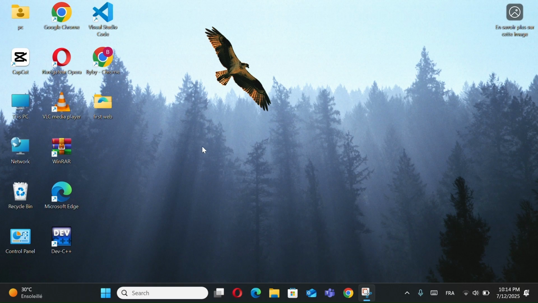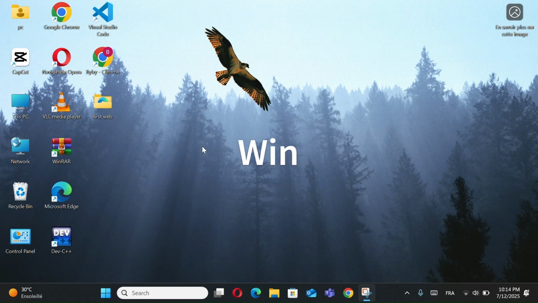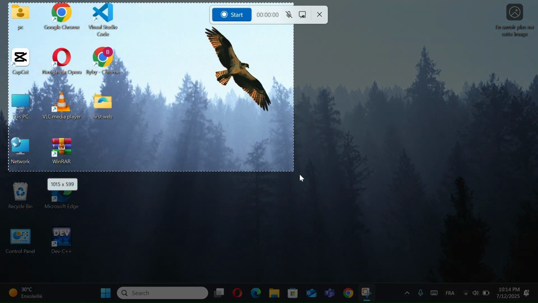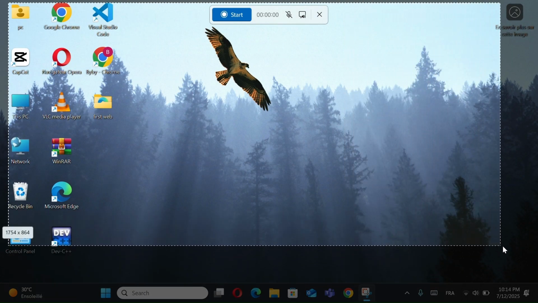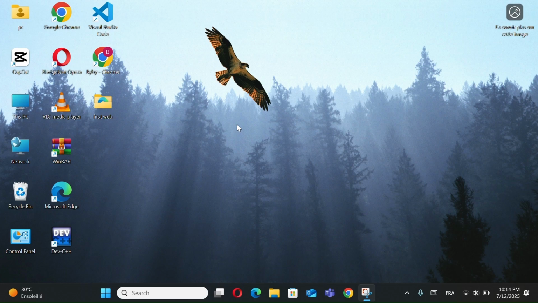But if you want to record your screen like a tutorial or gameplay, just press Windows plus Shift plus R. Select the area you want to record, hit Start, and you're good to go. It's simple, fast, and built into Windows 11, no need for extra software.